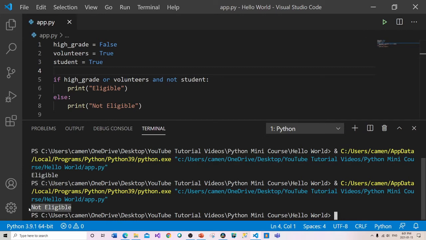Okay, and what you see here is that it is not eligible. That's because it came to the very first thing and it realized, okay, the high grade is false. So it didn't matter what came after it. It just found the first thing and said, okay, go to the next line. And this is it here.